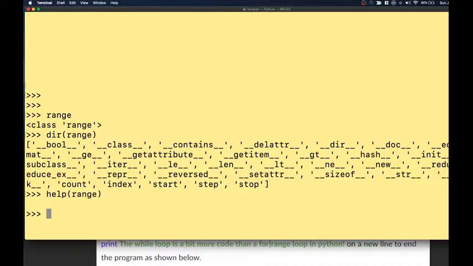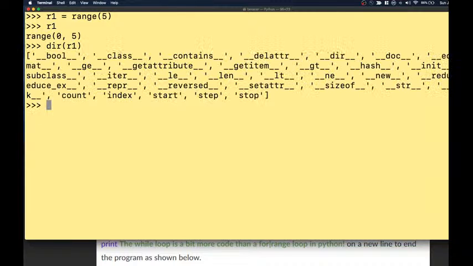Well, let's play with it a little bit. So we'll assign a variable, call it R1, and give it a range of 5. All right, what does that do? R1, what are you? You're a range from 0 to 5. Okay, what do you have? Let's dir you. So just like before, it's a range object, so it has all the stuff that a range has. So I guess R1 dot start is 0.